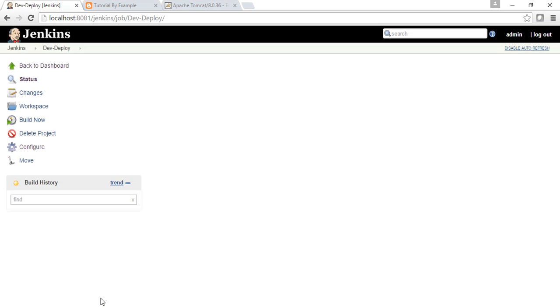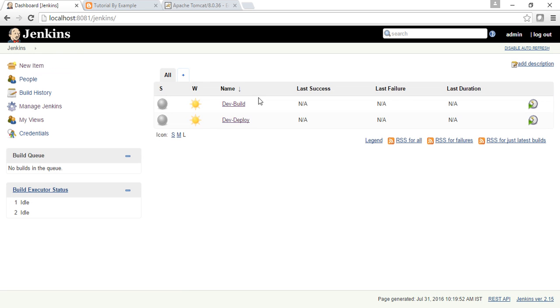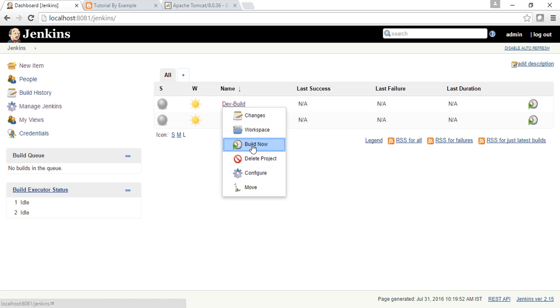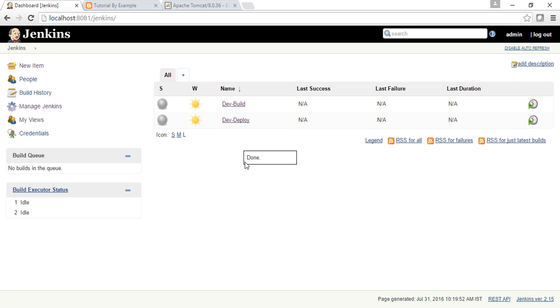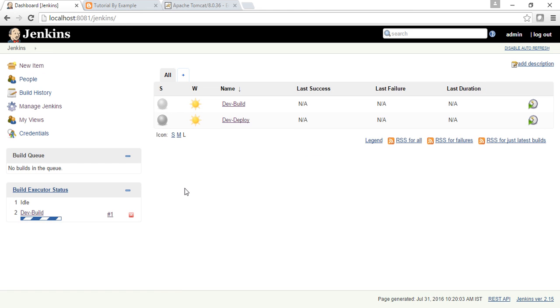Yeah, now we got that two jobs. We'll test one by one whether both are working separately or not. So my parent job will be dev build, dev deploy will be the child of dev build, and test deploy after dev deploy. Yeah, so both are working properly.